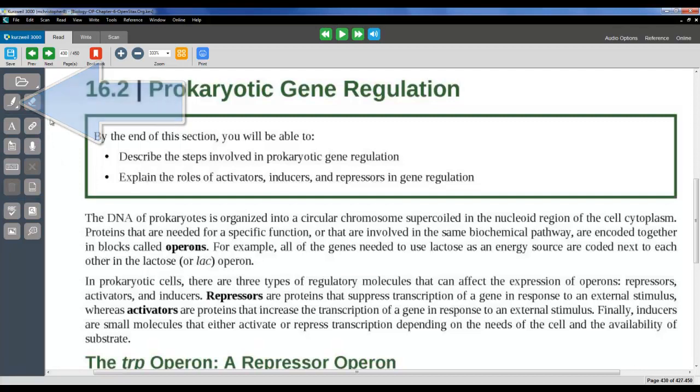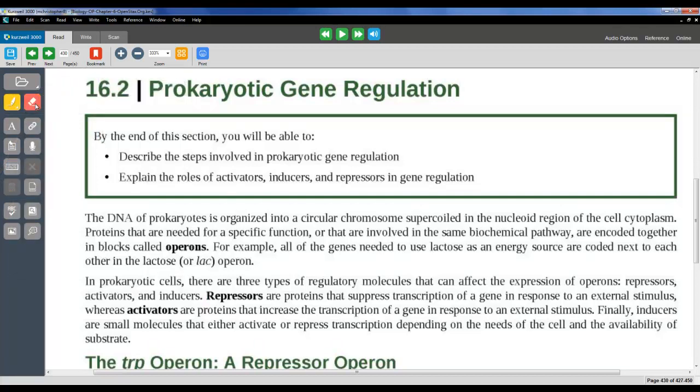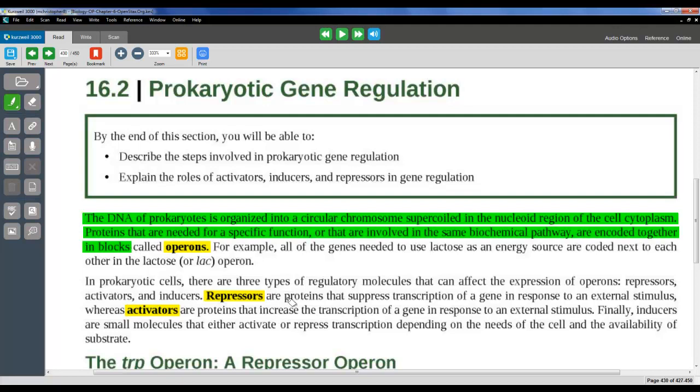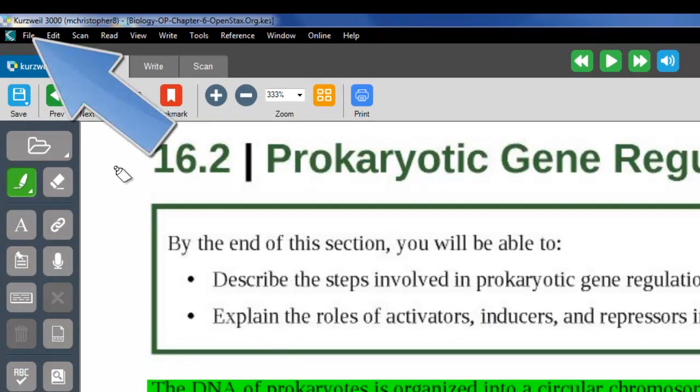We begin this demonstration by selecting the yellow highlighter tool from the Reading toolbar. Next, we highlight the following keywords: operons, repressors, and activators. We now change to a green highlighter tool and select the supporting statements related to these 3 keywords. We can now extract our highlighted content using the Extract Notes and Highlights feature to create a study list.